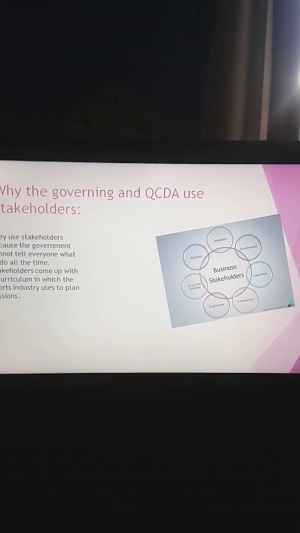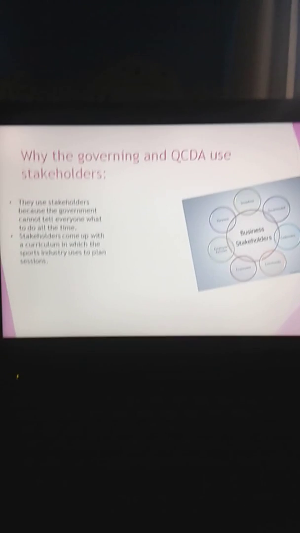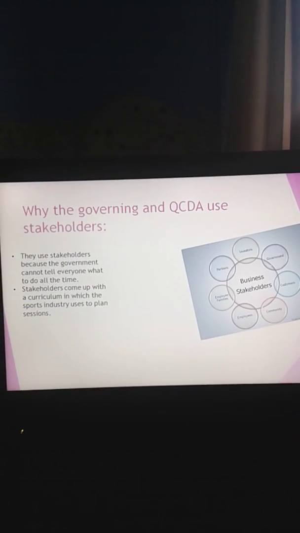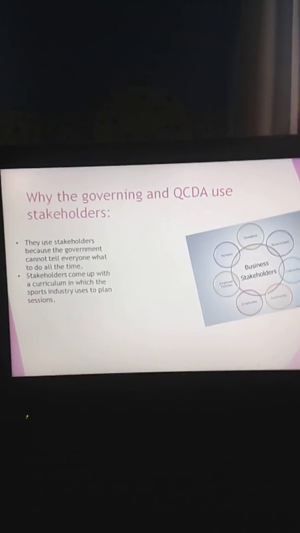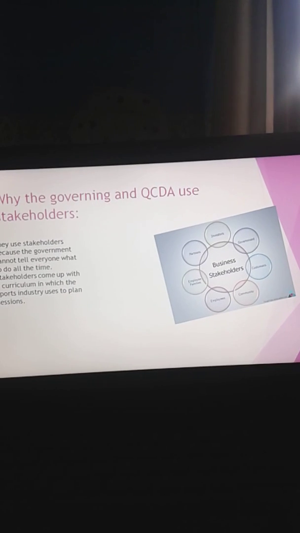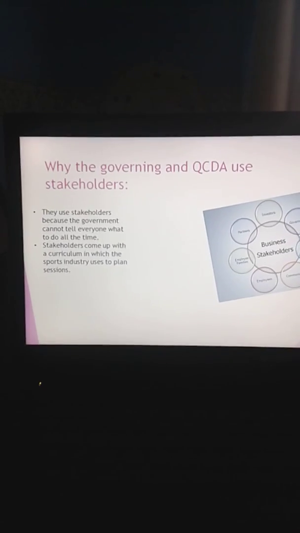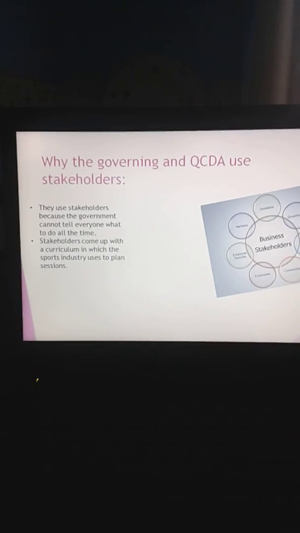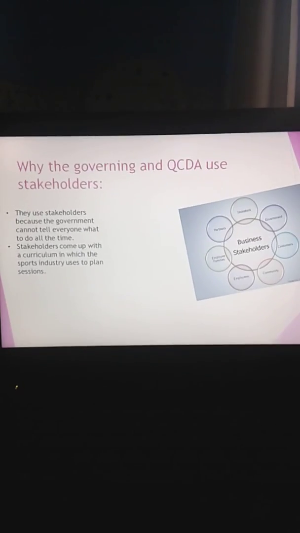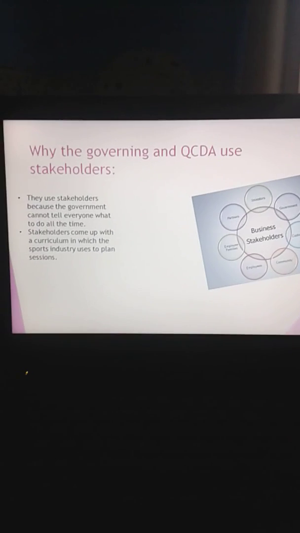The next slide is governing and QCDA use stakeholders. The reason that they use stakeholders is because the government can't run every sport and industry within the area, so they have to break things down and put a group of people to run a specific type of stakeholder, so they make sure that everything can run smoothly and they are covering all the areas that they need to.